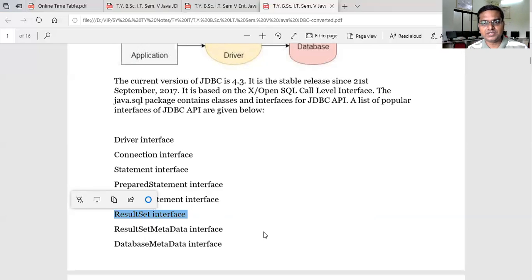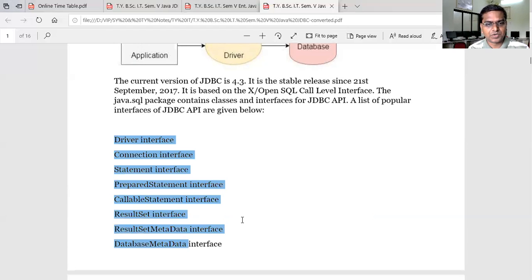So these different kinds of interfaces we are going to use, and here are also very important concepts in the driver, connection interface, statement, prepared statement, and result set. There are these 5-6 interfaces. Among these interfaces, minimum 2 and 1 interface, 101% you can have a question on in the exam.